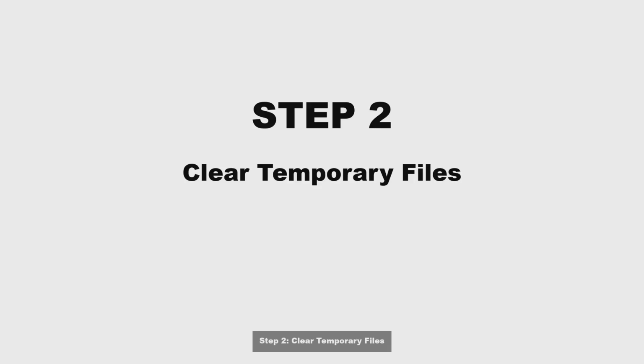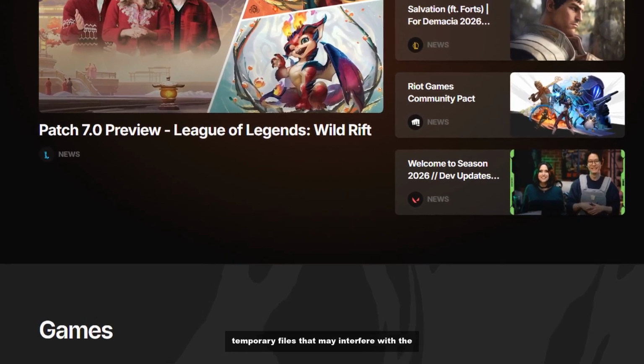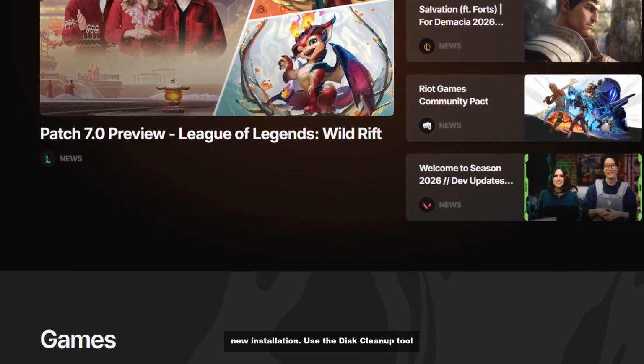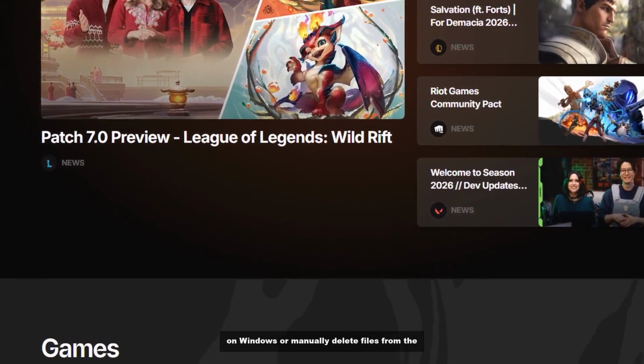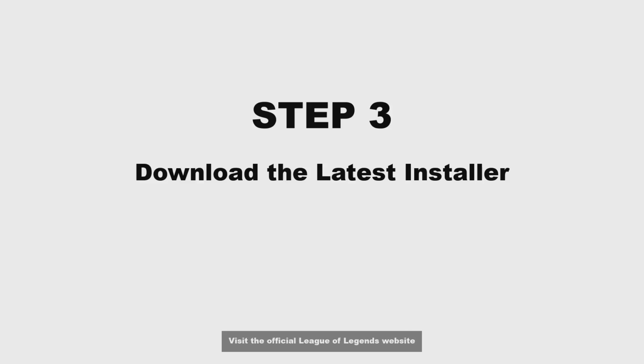Step 2. Clear temporary files. After uninstalling, clear your system of temporary files that may interfere with the new installation. Use the disk cleanup tool on Windows or manually delete files from the temp folder by typing %temp% in the Run dialog. Step 3. Download the latest installer.